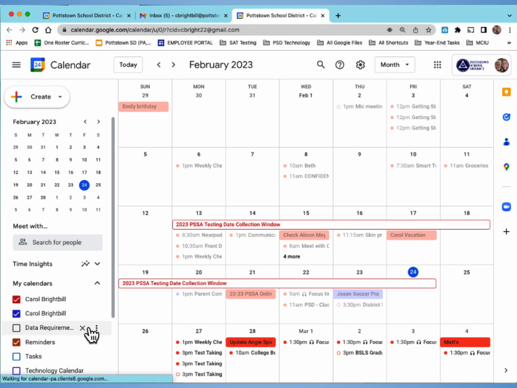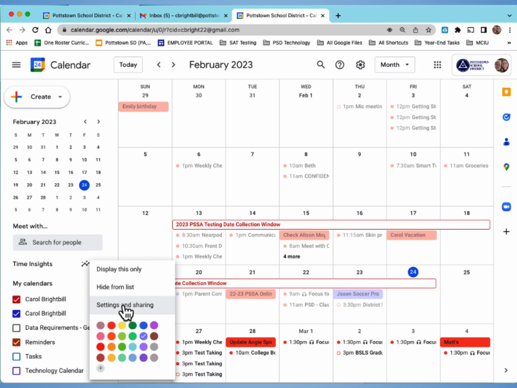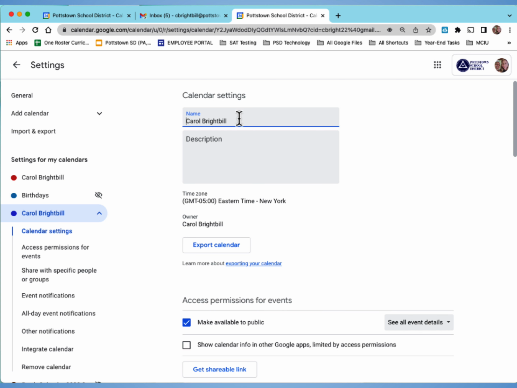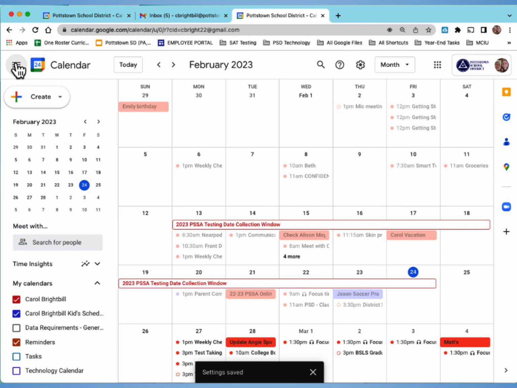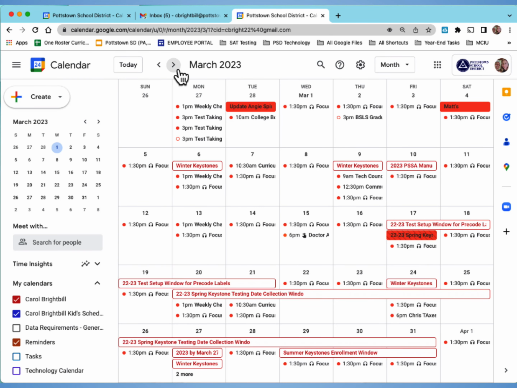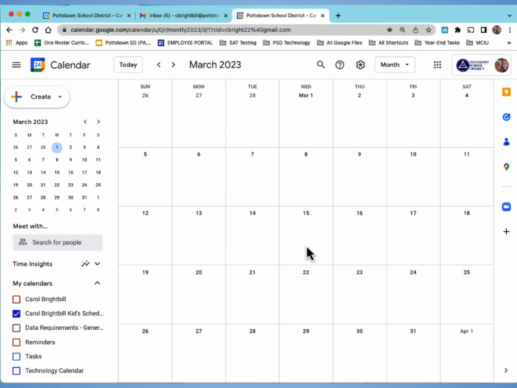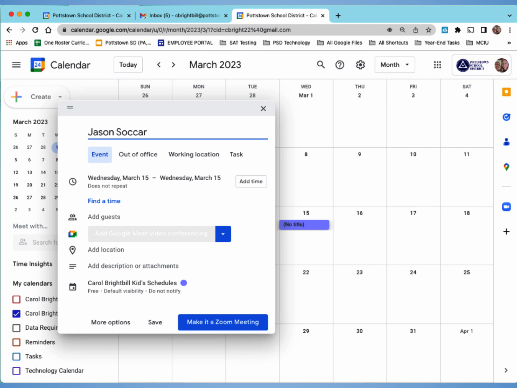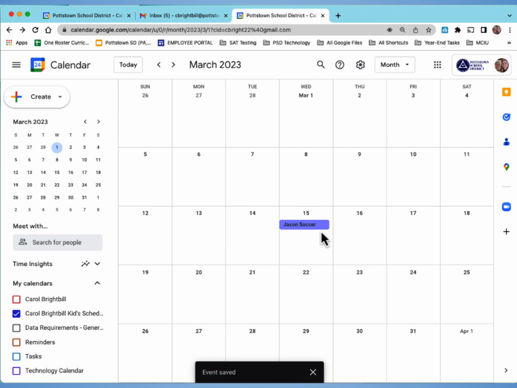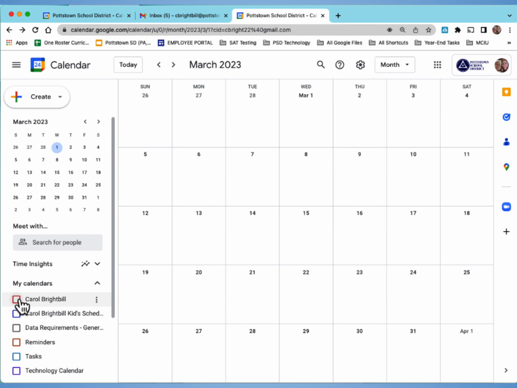But I have a little bit of a problem here. They both say the same thing. So the calendar that I just shared with myself, I'm going to hit the 3-dot ellipse and go to Settings and Sharing, and I'm going to rename this calendar. Let's just hit the arrow to go back out of here. Now if I have something that I want to remember for my son having practice, my daughter having to do something, then I'm just going to uncheck the other calendars and select the date, and Jason has soccer practice. And I'm going to save this. And now Jason's soccer practice is here. And when I hit my calendar, I can differentiate between the 2 different calendars.